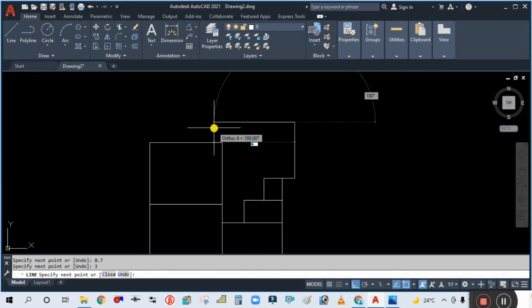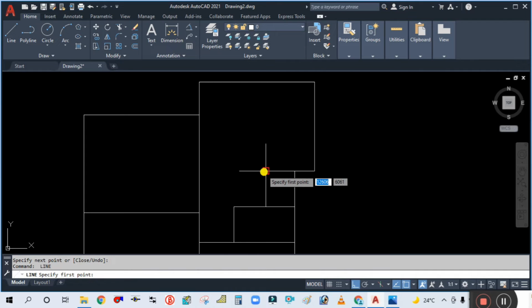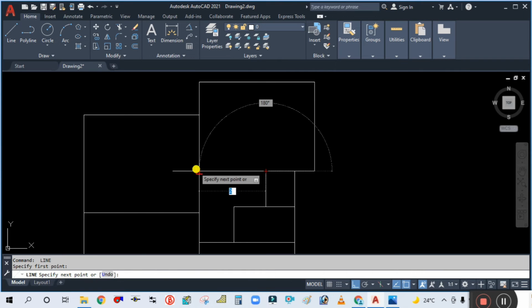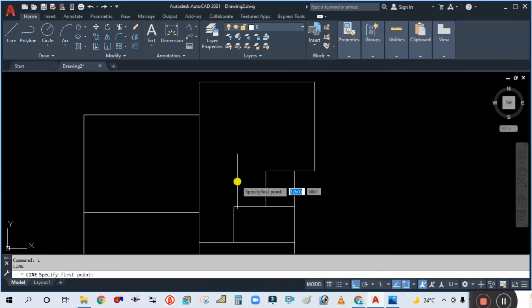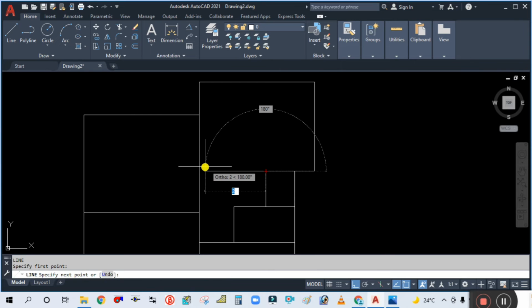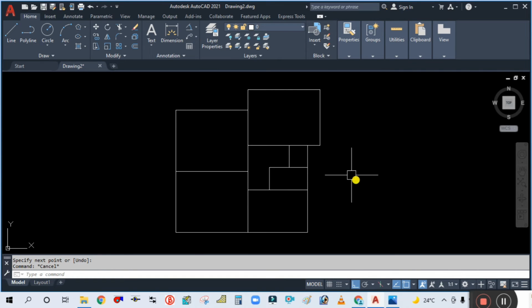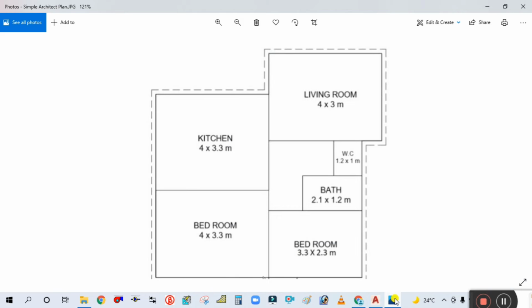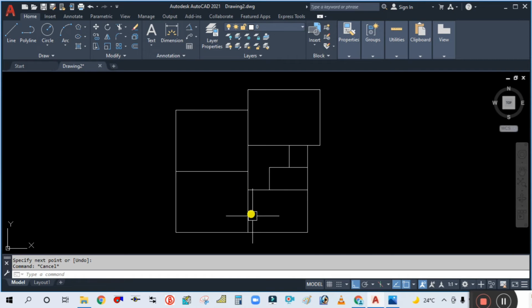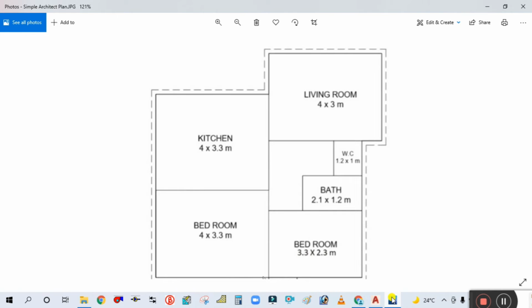this side is 4 meter, and again you have to join it here. Simply take one line from this point and join it to here. Take one line from this point and simply click on this line. Enter just to go out from this command. Okay, so we have drawn the simple architectural plan using the line command.